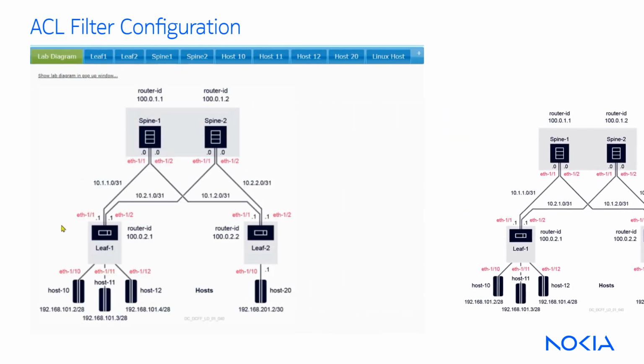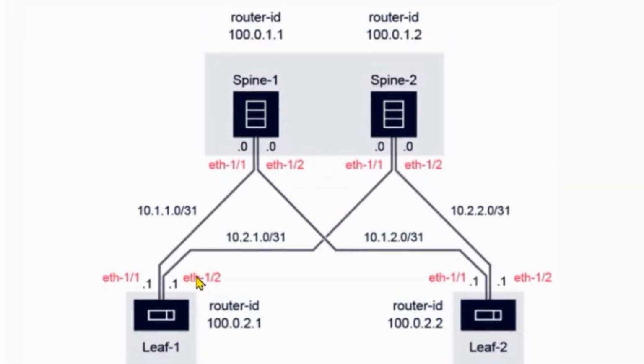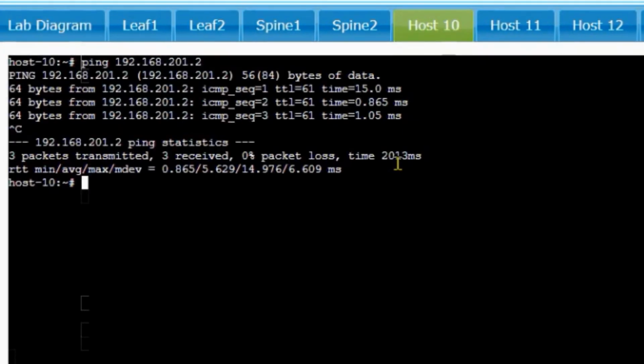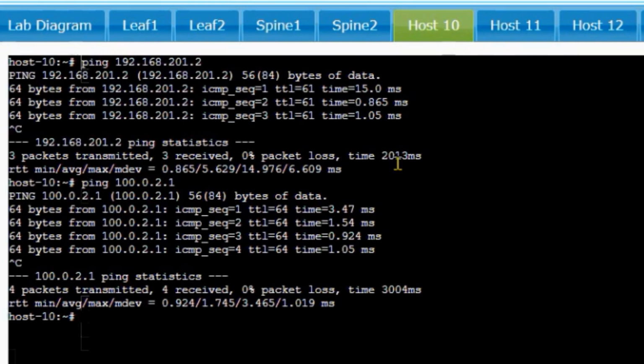Okay, we will now configure the ACL for this use case in our training lab. Let's first verify the current lab connectivity. We're going to log on to host 10 and verify that we can ping host 20, but also that we can ping the router system IP addresses. Now let's ping the system IP address of leaf 1. It works as well, but this is something we want to block with an access control list.